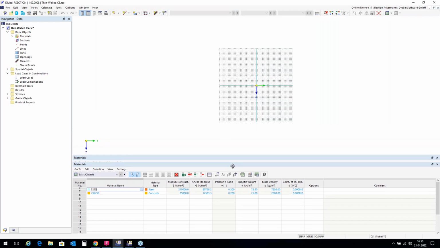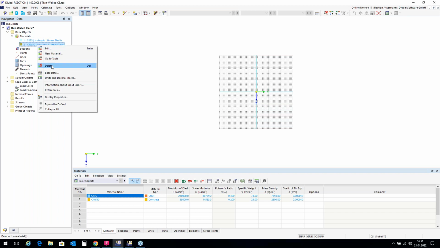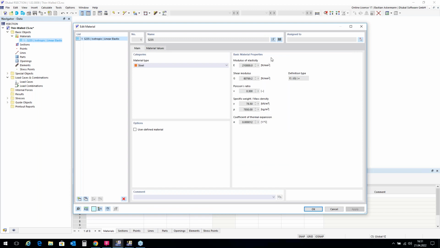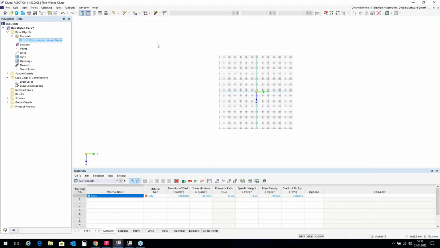Then I have my working plane here, and the first thing I do is I look up my materials. There are already some from the last example automatically saved. I can delete the concrete one because I don't need it, but it doesn't matter. I can also leave it. If I need another one or would like to change this one, I can just double click on it and select another one from the material library over this button. But I will stay with the S235 now, so I don't need this here.